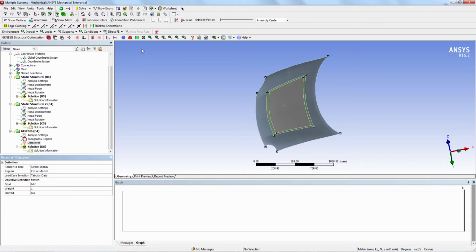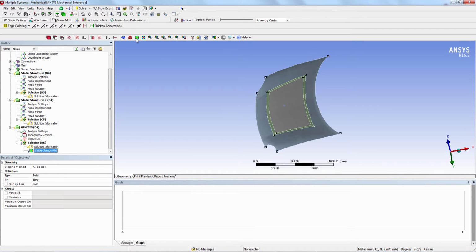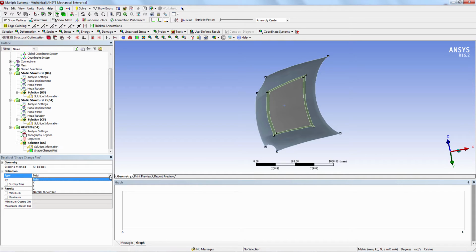Now from the Genesis Structural Optimization toolbar, push the Shape Change Plot button. The shape change plot shows the shape change as displacements from the original shape for each grid. There are 5 options for plotting the shape change. Total, this is the total magnitude of change for a grid location. I will select the total.